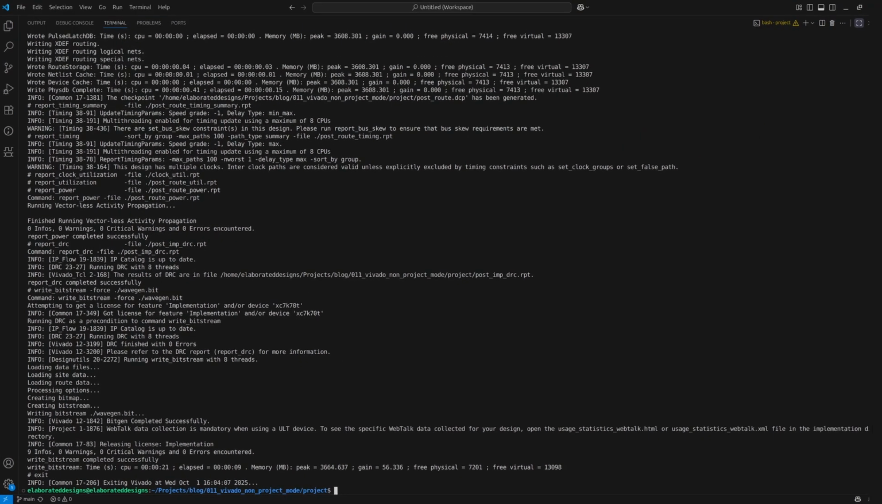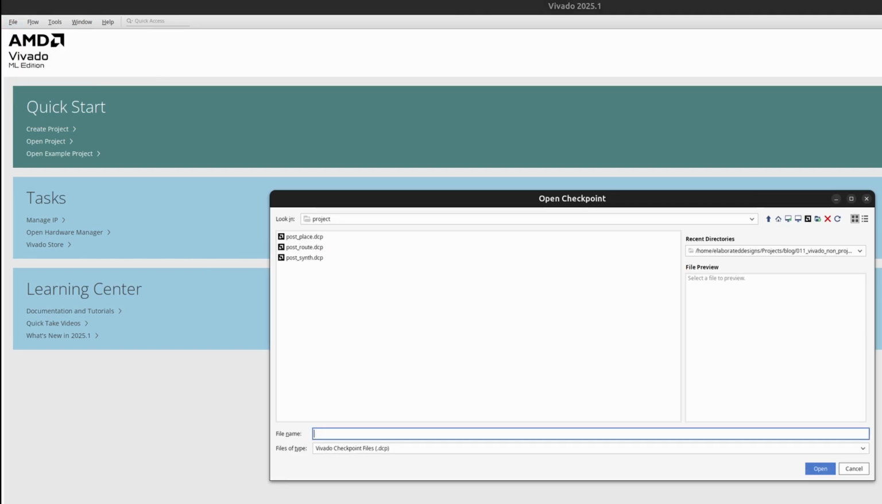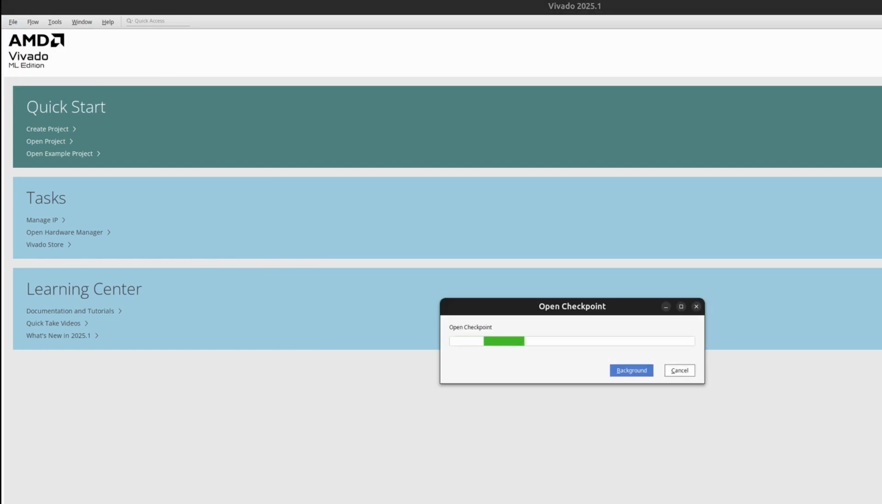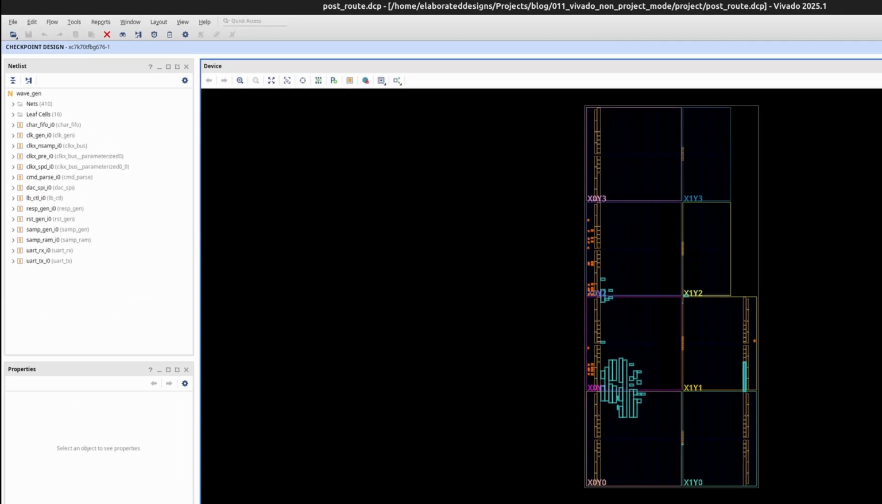We can examine the design checkpoints by launching Vivado and selecting File, Checkpoint, and Open. From there, we can choose one of the design checkpoint files stored in the project folder. Since we are in non-project mode, the Vivado GUI does not display the Flow Navigator pane on the left-hand side, and we cannot access the design sources.